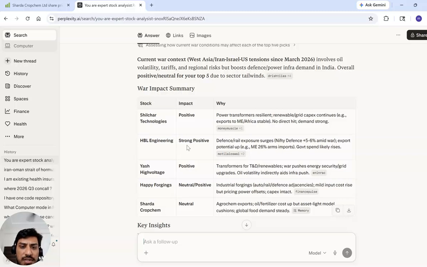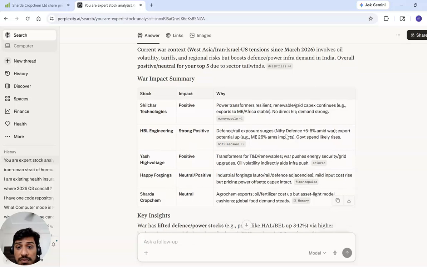Like Silchar impact, they are taking it as a positive. It's a renewable grid capex that continues, exports to the EMEA and Africa region, no direct hit, demand strong.